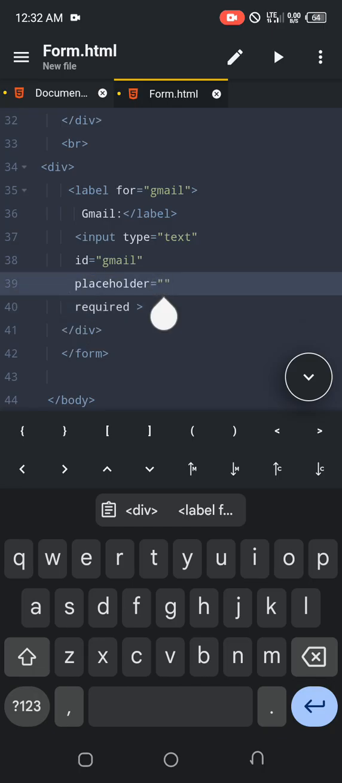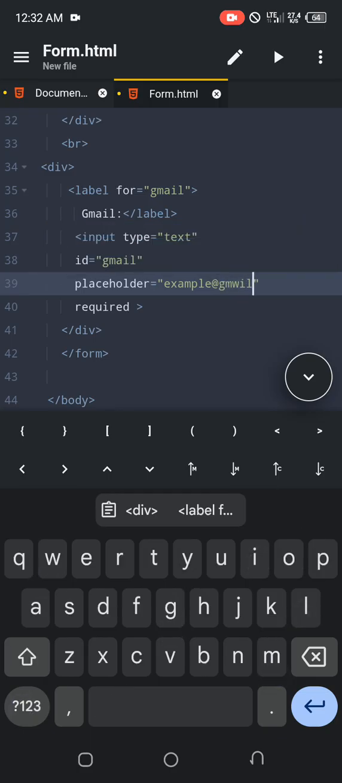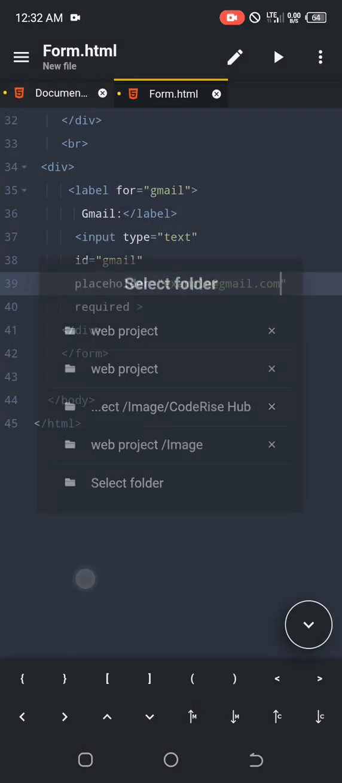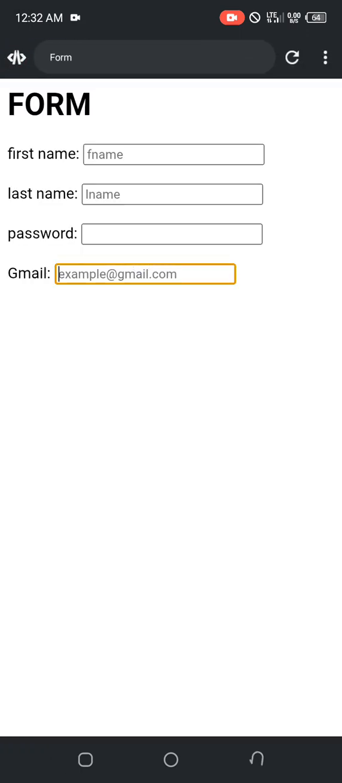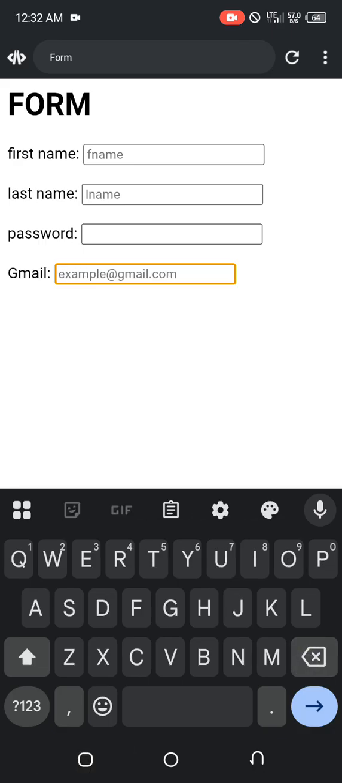So this placeholder here, let's put example at gmail.com. So let's save. Example at gmail.com. So this is what we have. Example at gmail.com. So now you can put your Gmail. So let's go to what we have next.